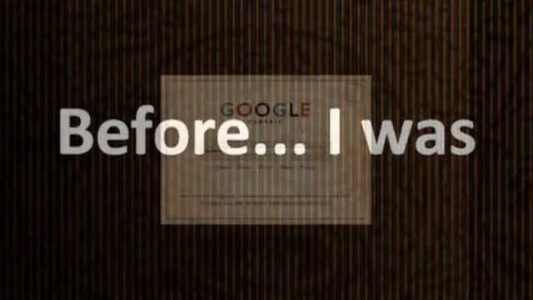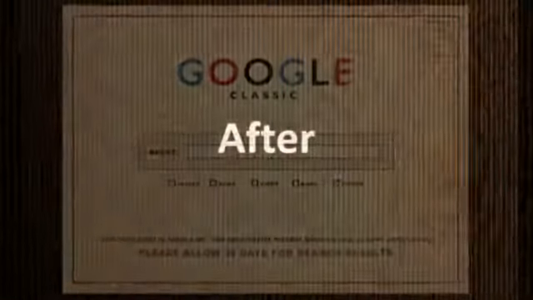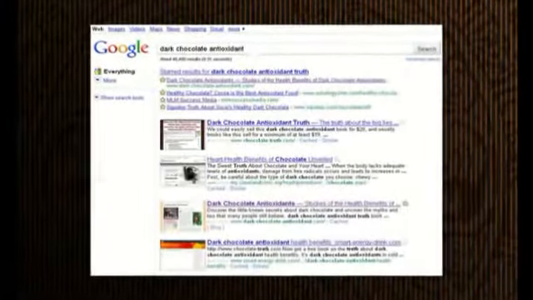It's kind of like before Google went online, I had to use a postcard to get search results. And now after Google's online, I now get search results in moments. So that's kind of an idea about that. So before, then, and after.